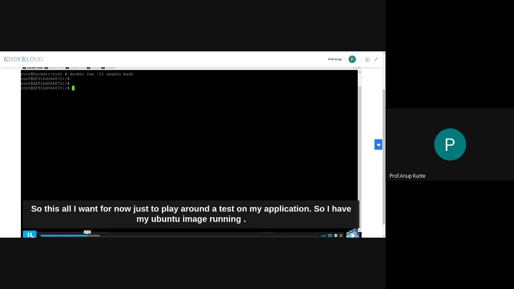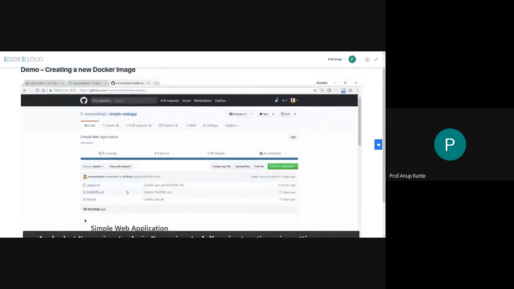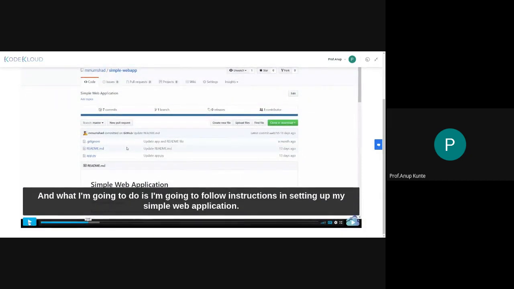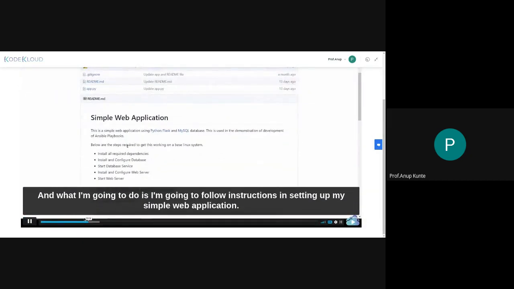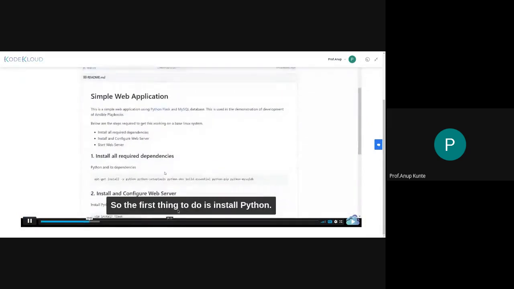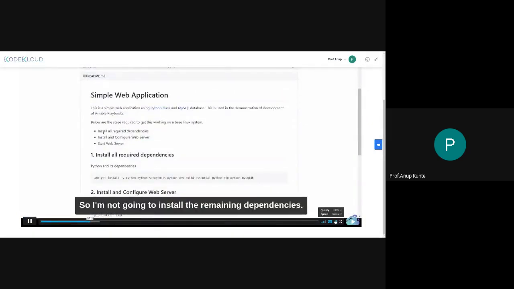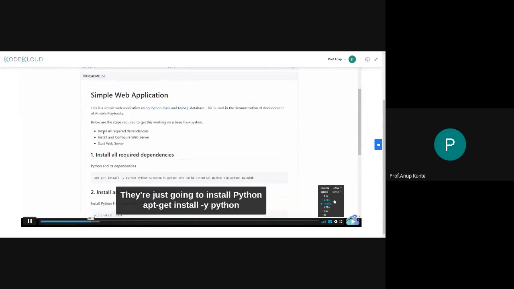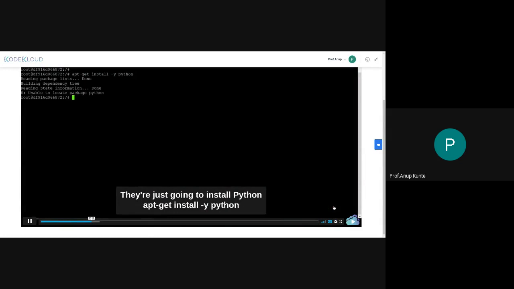Ubuntu image running, and what I'm going to do is follow instructions in setting up my simple web application. So the first thing to do is install Python. I'm not going to install the remaining dependencies there. I'm just going to install Python. So I'm going to run apt-get install Python.